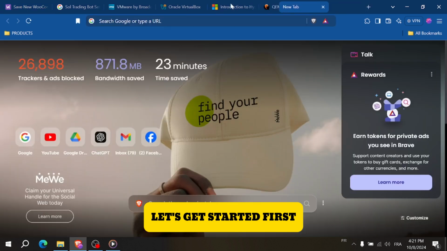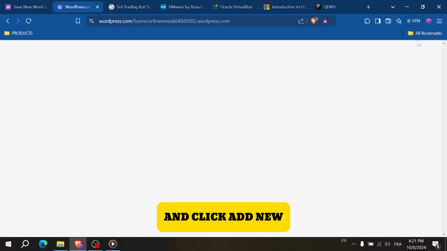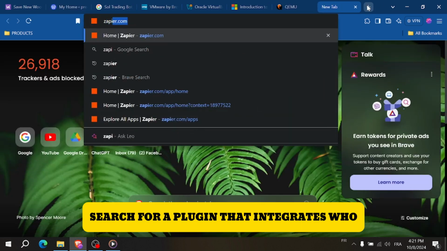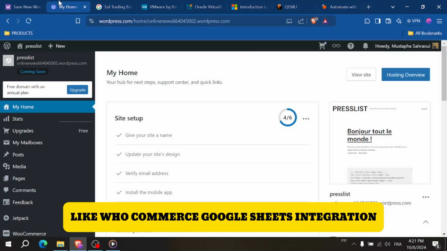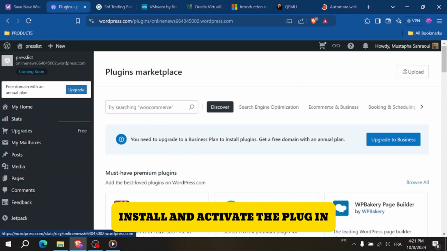Let's get started. First, log into your WordPress dashboard and navigate to Plugins and click Add New. Search for a plugin that integrates WooCommerce with Google Sheets, like WooCommerce Google Sheets integration. Install and activate the plugin.